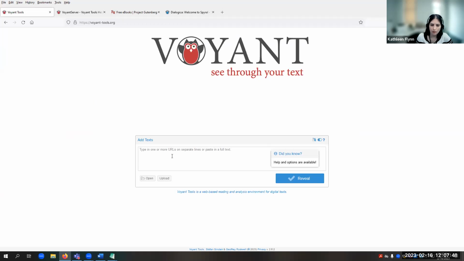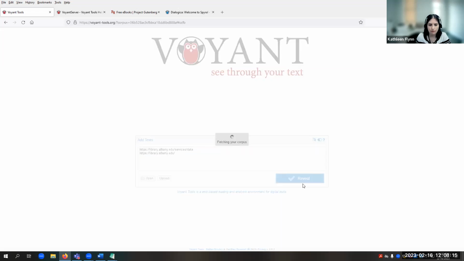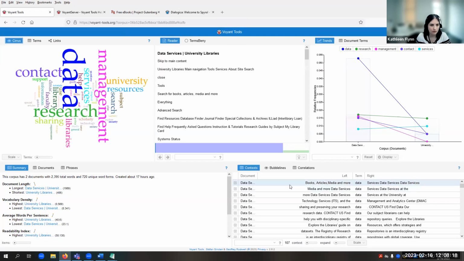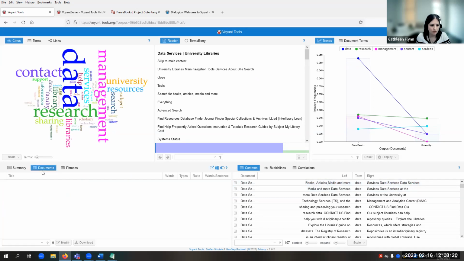Another option, you see you can paste URLs in there. You can paste one or more. If you paste multiple, you'll see multiple documents available to analyze within the tool, and we'll see that in a second and then a bit later. So I'm going to paste, this is the data services page on the library website. This is just the library homepage. I have them here. And if I just hit reveal. So don't worry about this too much yet, but you see here under the documents tool, I have two here because I pasted two links.